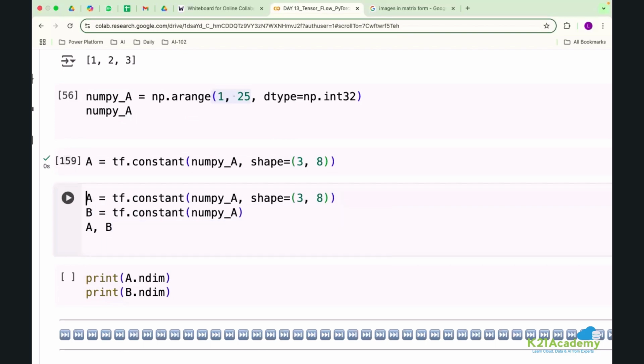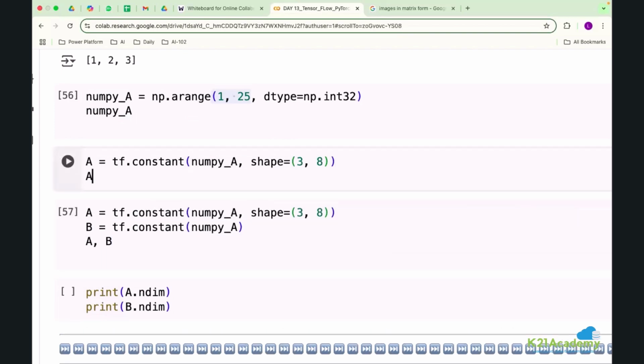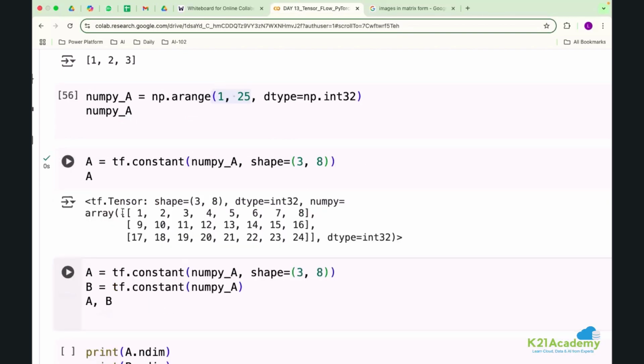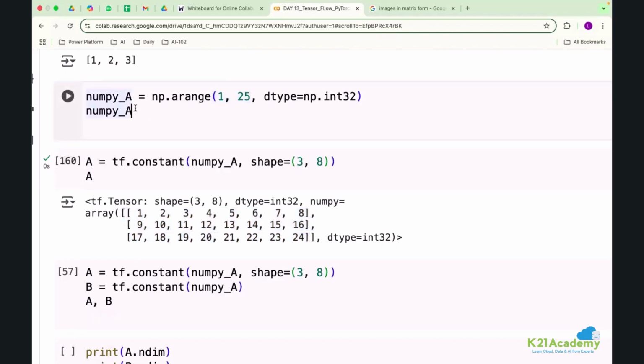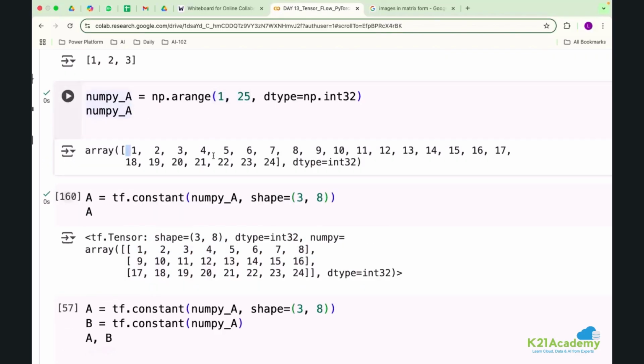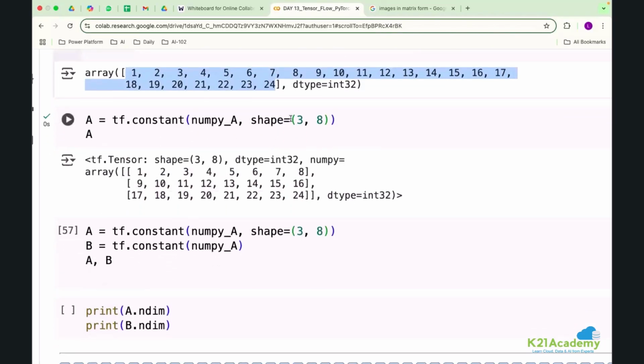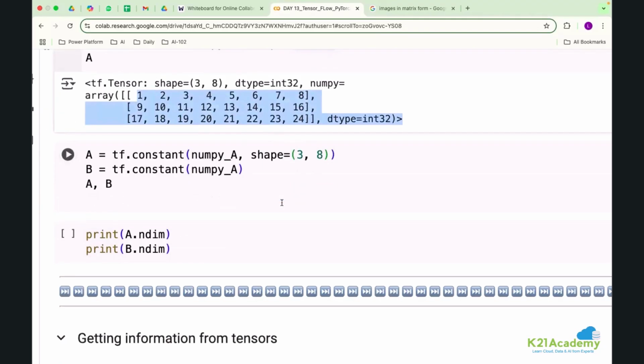I'm just broadcasting the value A. Now you can see we have 3 rows, 1, 2, 3 rows, and 8 columns. By default, all the values of NumPy, which were from 1 to 24, have been reshaped into 3,8, 3 rows, 8 columns. We got all these things, right?